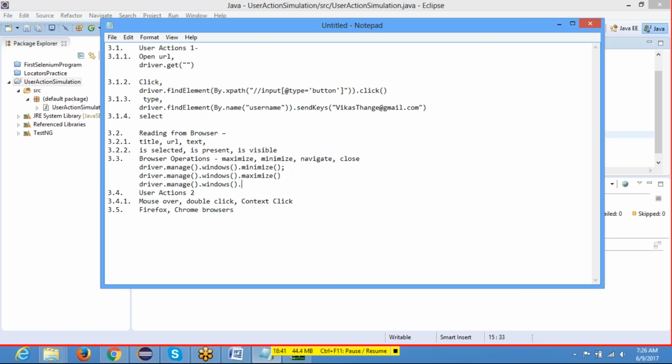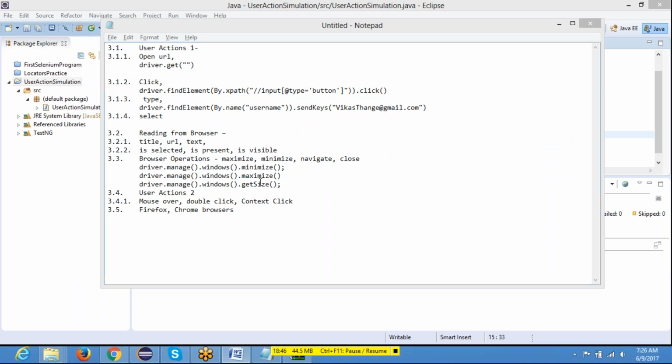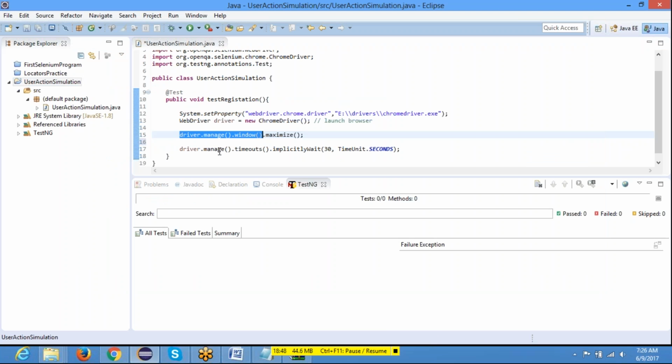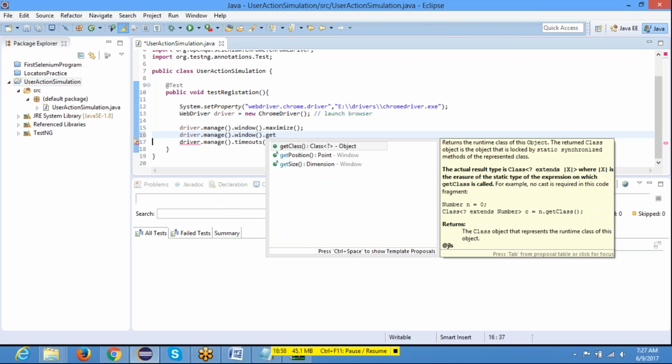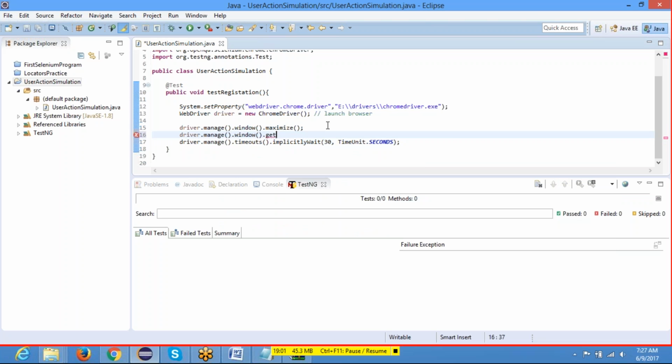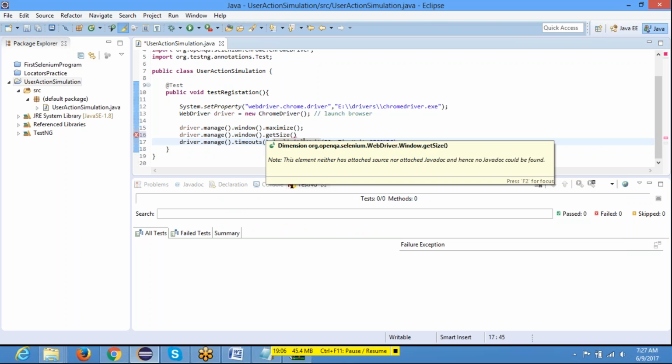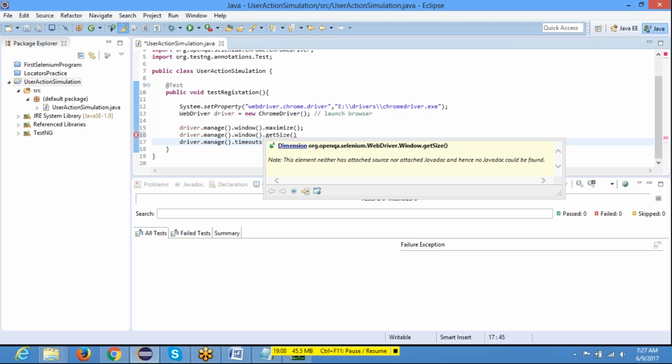Again on window, you can actually get size. I'm not 100% sure if it is get size, so let's go to Eclipse and try, because there are fewer chances of making a mistake. So driver dot manage dot window dot get size. Yeah, I'm right. Get size will give you an object of dimension, and the dimension object has height and width. So it will give you the height and width of your browser.